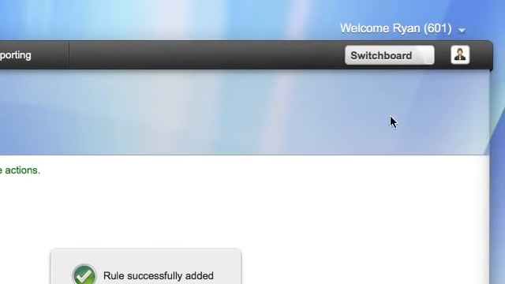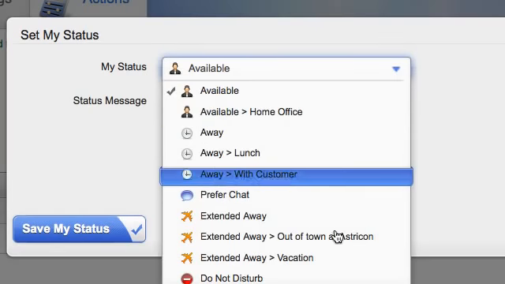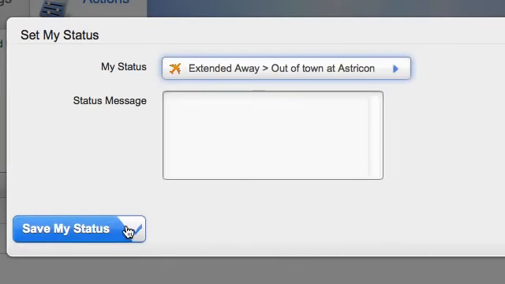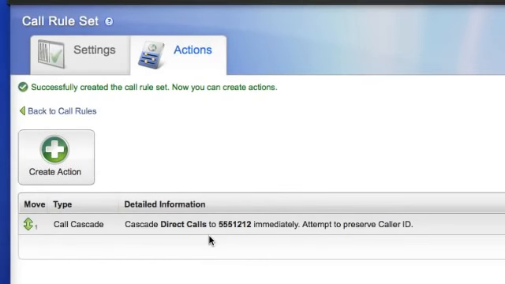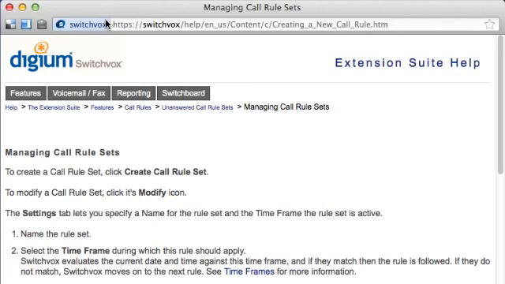Now, when I set my status to Extended Away, out of town at Astrakhan, the call will cascade to my mobile phone instead of ringing my desk phone. Remember that you can always click on the Help icon to find detailed information about all of the options you can use to configure your status and call rules.